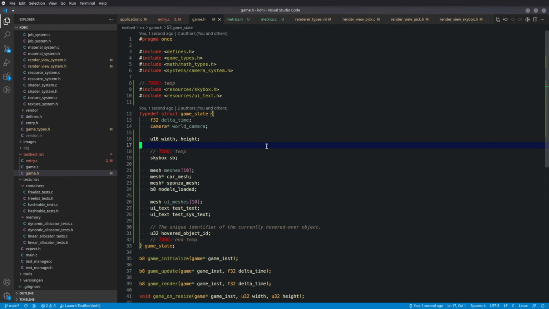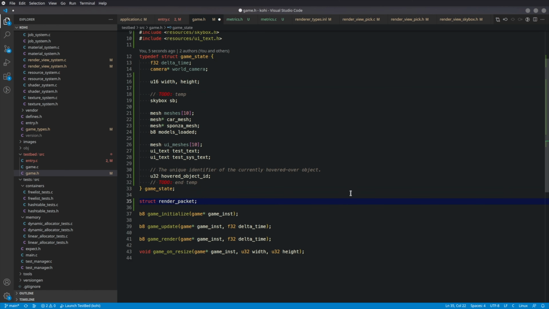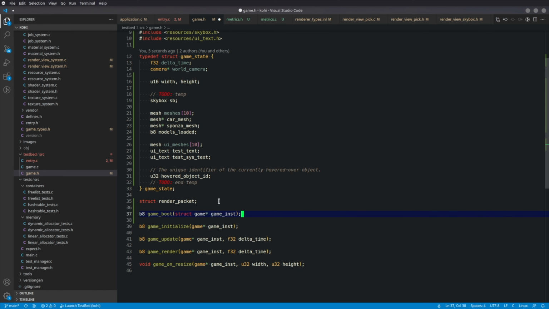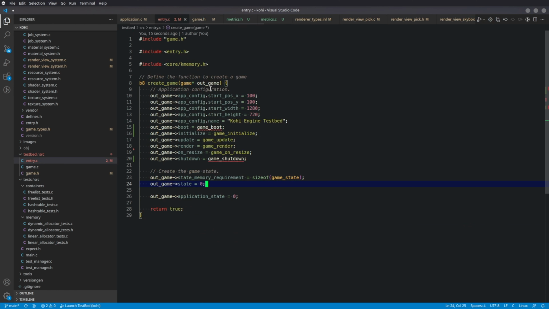The other thing that we're going to have to do is forward declare the packet structure, so the render packet. We are going to declare our game boot, right? And we are going to modify our game render to take in a pointer to a render packet. And then we are going to add game shutdown, so that everything in this entry C is satisfied. All right.